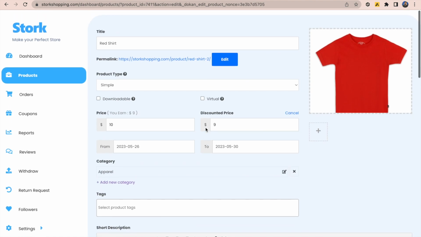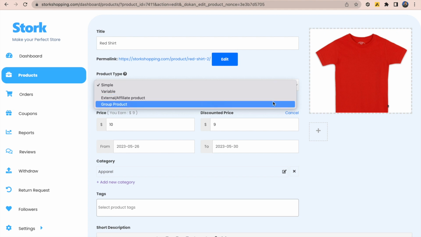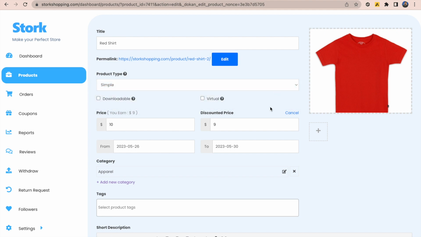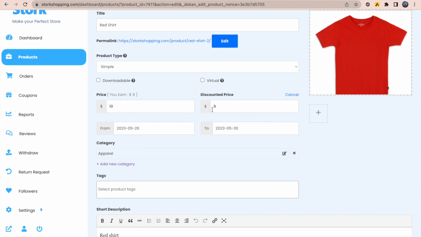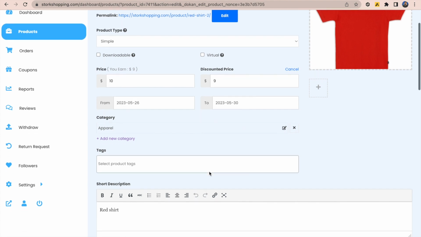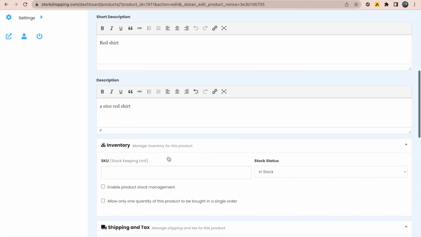So let's go through all of this real quick. Starting at the top here, we have our red shirt. We have our product photo uploaded. For now, we just want to have a simple product, and we'll go over the different product types in future videos. But for now, we're just going to do a simple product. We chose to have a $10 product at a discount of $9 for a total of 4 days. Our short description is a red shirt. Our long description is a nice red shirt. For our product SKU, we'll do something random like 555.